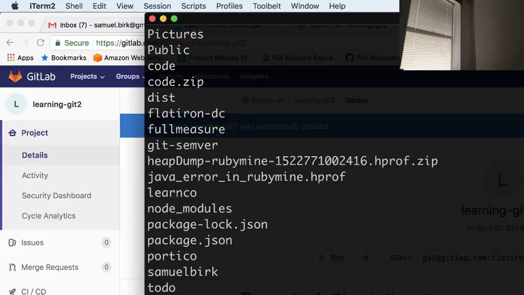Let me go back to GitHub. Copy. Go back to space. Okay, and it's a yes. Okay. All right.